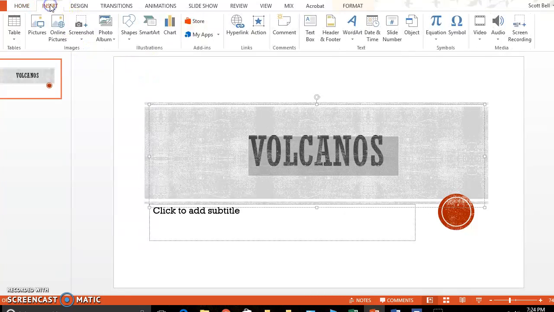On the next tab is the Insert tab. Here you would use this one to insert pictures or screenshots, charts, tables, another text box, word art, different things like that. If you wanted to insert a video or audio, you would do that on this screen as well.